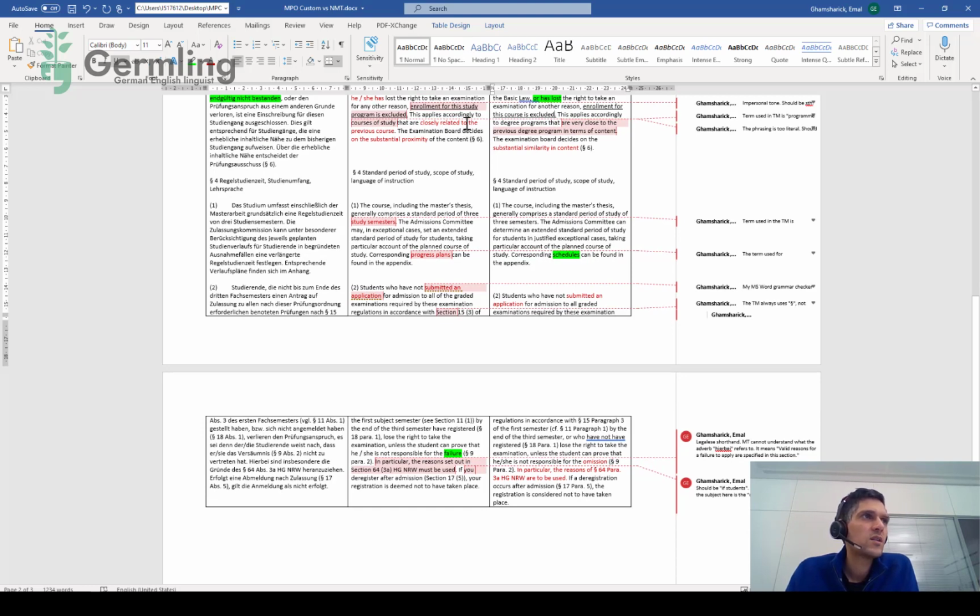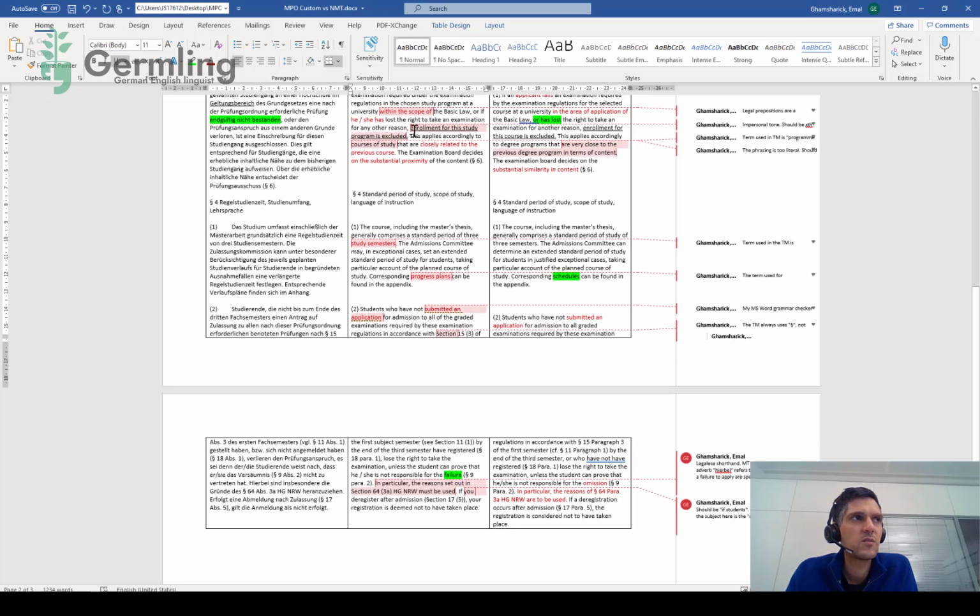This applies accordingly, and both the NMT and my custom MT didn't get this right. Just another remark, my custom MT, I've trained it, the TM that I've uploaded is all done by me, so I would always translate this differently, but it fails to pull the right translation. This applies accordingly to degree courses of study, degree programs, same issues. See, it's not consistent, that are very close to the previous degree program in terms of content.